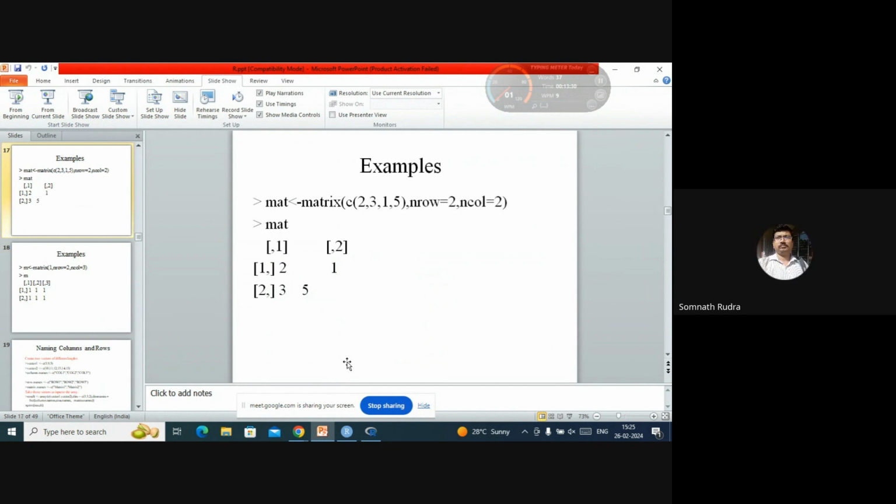So along with row, you can assign the number of columns also. I have just explained how the matrix is defined by using matrix along with the nrow function. Also explained matrix along with the ncol function. But you also can define a matrix along with nrow and ncol functions.